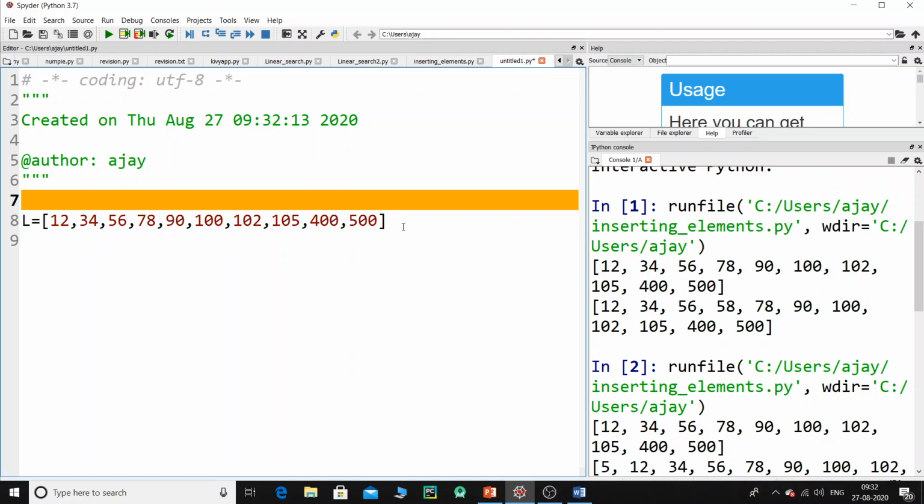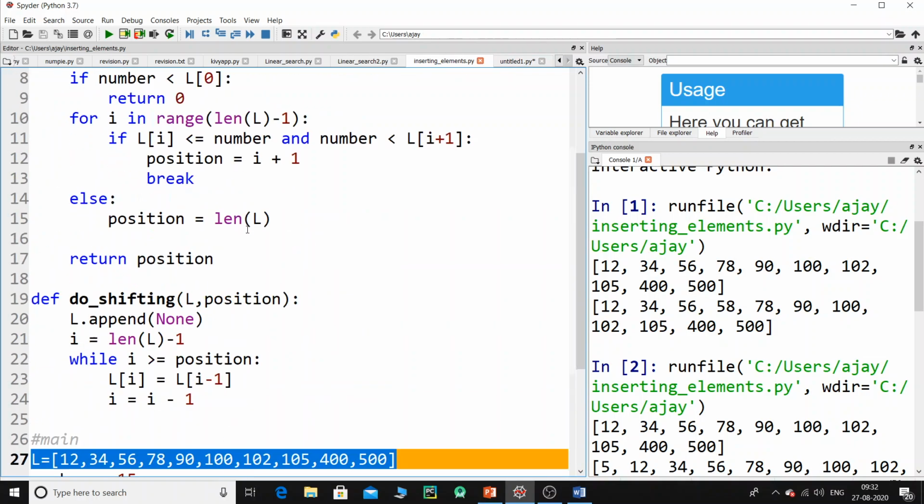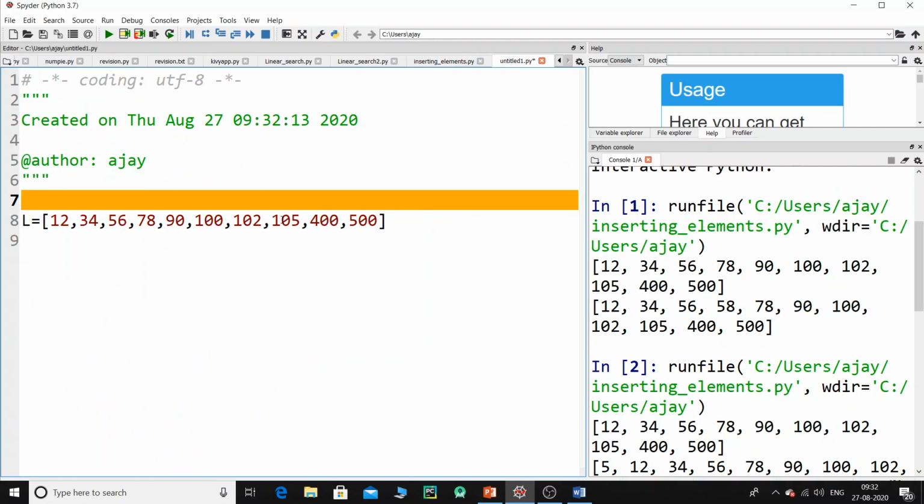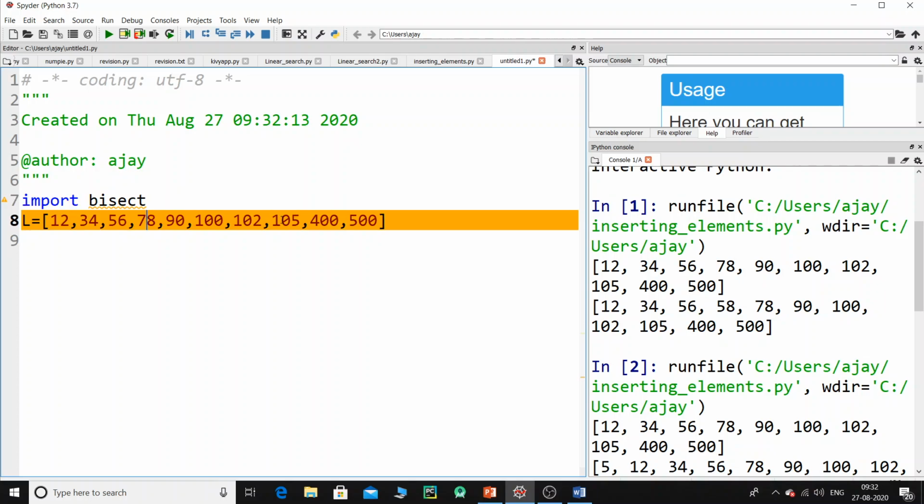The problem with the code that we had is that it's working perfectly fine, but there is a lot of shifting of numbers. We need to find the position first and then shift the numbers. So a lot of things are going on in this particular code. Python has come up with its own methods by which we can achieve this task, and these methods will take much less time as compared to the code that we had. For that we require a module, and the name of this module is bisect.